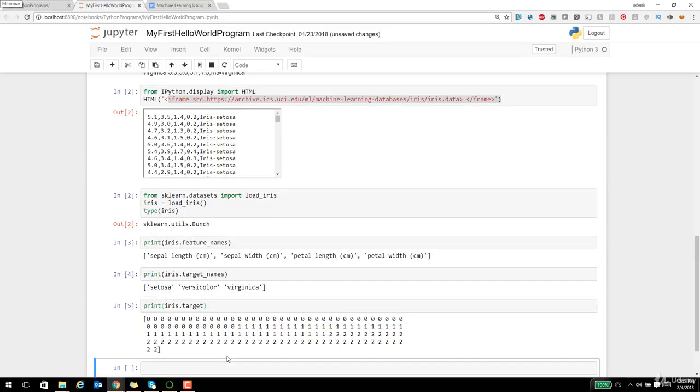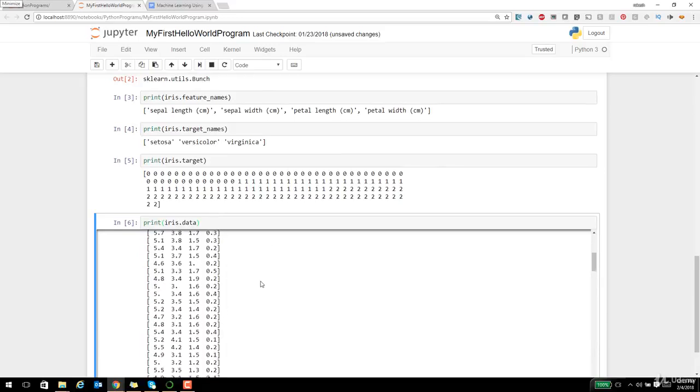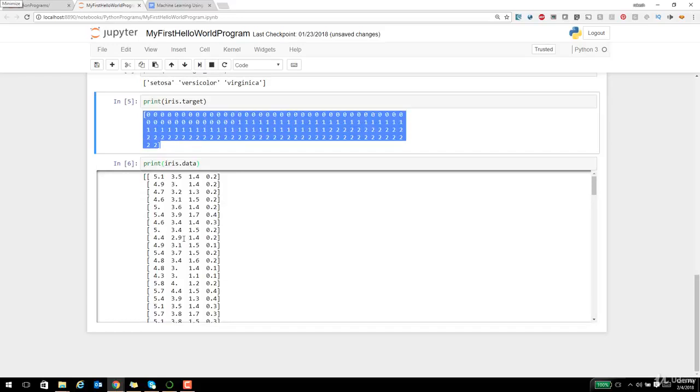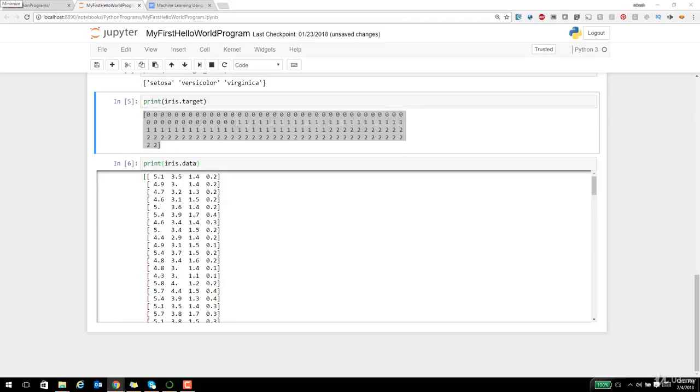And then what did we forget? Let's go ahead and look at our data as well. So print iris.data, Control Enter, and it will show you that particular matrix. So two important things you should note over here. I called this a vector, and I called this a matrix.